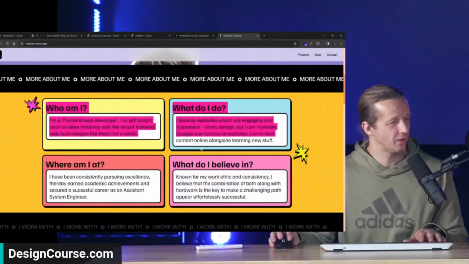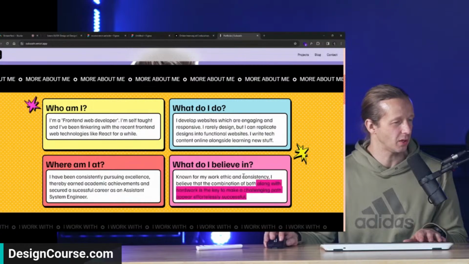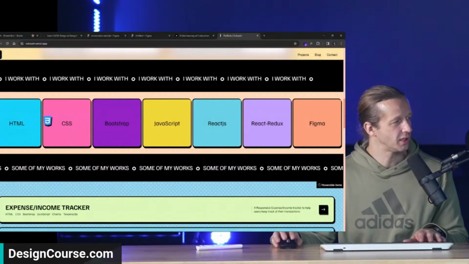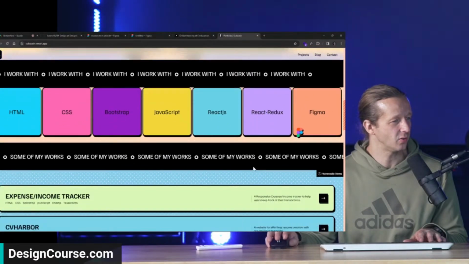Yep, very familiar with this style of design. I forget what we called that. Let's see what else. HTML, CSS. Interesting. All right, cool.